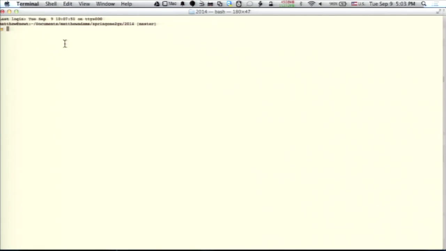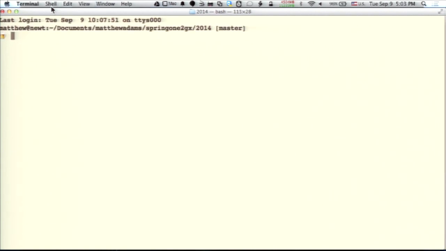Oh, anybody know the keyboard shortcut to increase the font size of my terminal? What is it? Plus. Just. There we go. Cool. Tell me when to stop. Is that good?